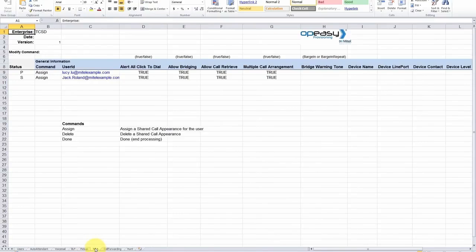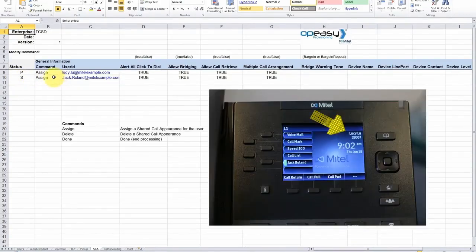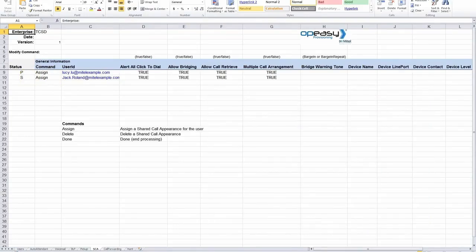The next tab is the Shared Call Appearance tab. This is an example of two people who required shared call appearances. The first person is the primary user. The second person is the shared user. So Lucy Lou has a phone, and she wants Jack Rowland to show up as a line appearance on her phone. So Lucy Lou will be the primary, and Jack Rowland will be the SCA, or shared call appearance.